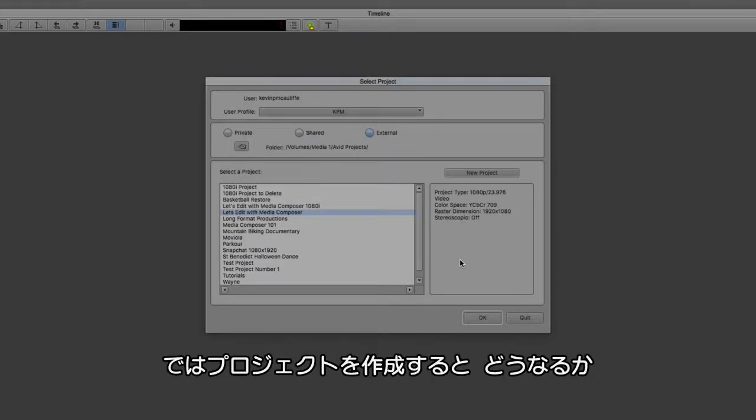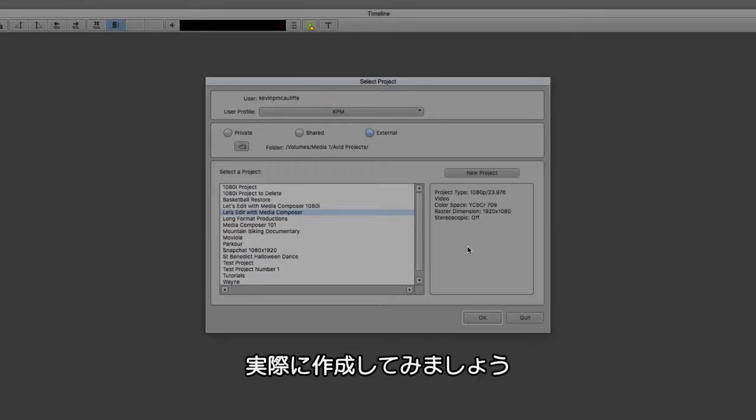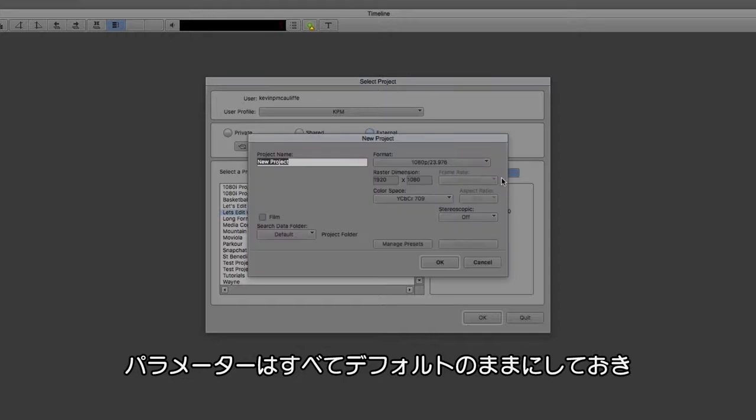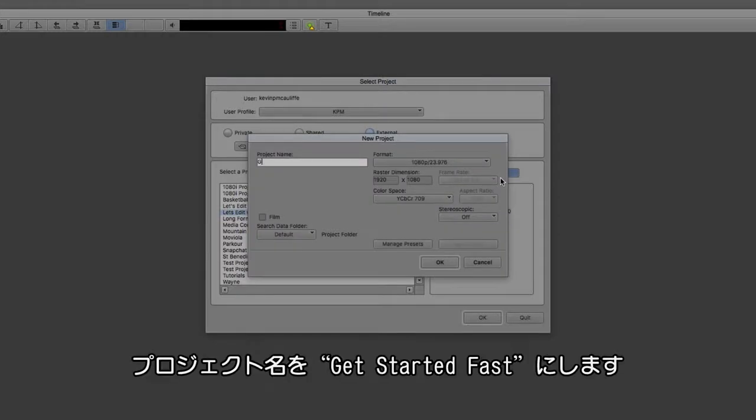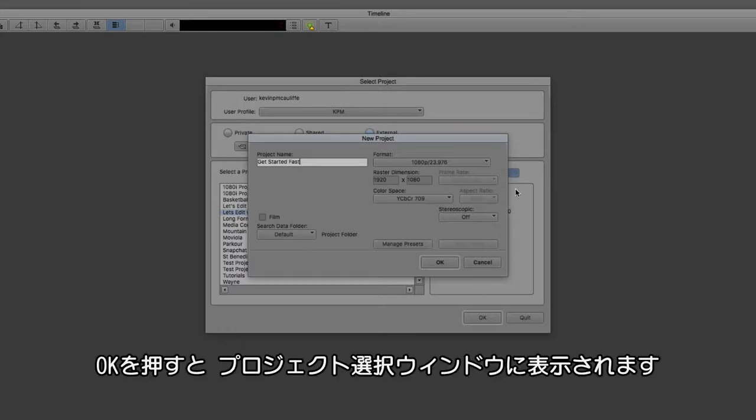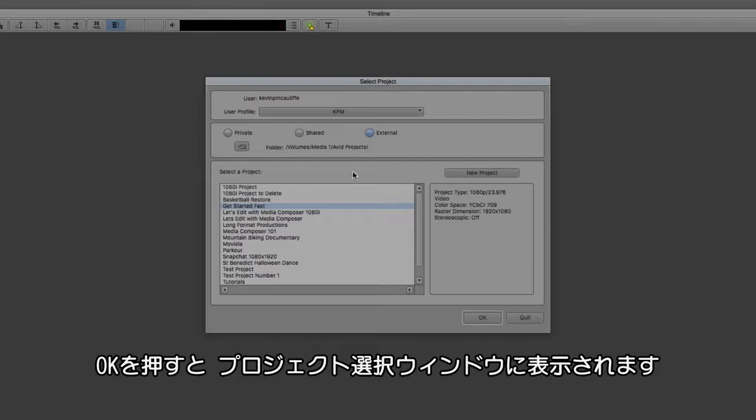Now, of course, that does beg the question, what happens exactly when you create a project? Well, let's create a project for this. I'm just going to create a new project. I'm going to leave all of the parameters exactly the way that they are, and I'm going to call this project Get Started Fast.